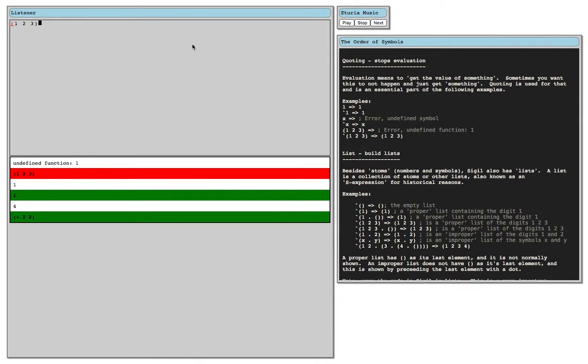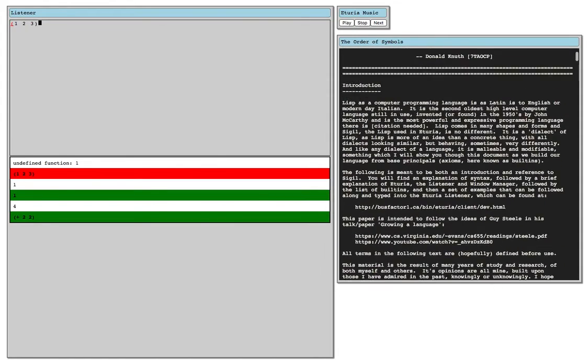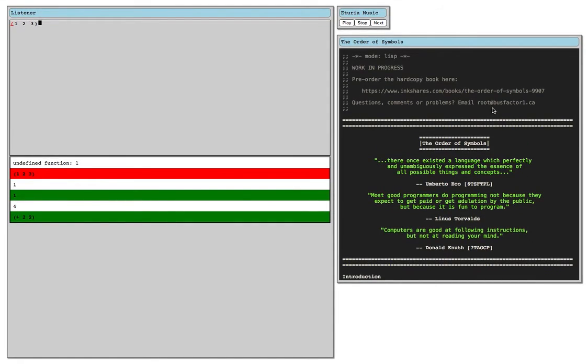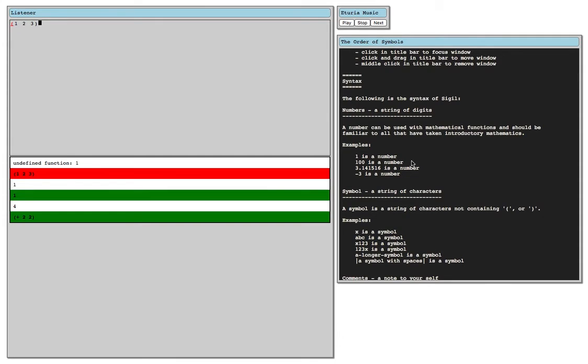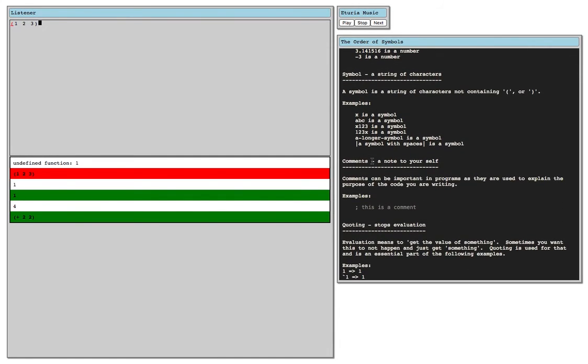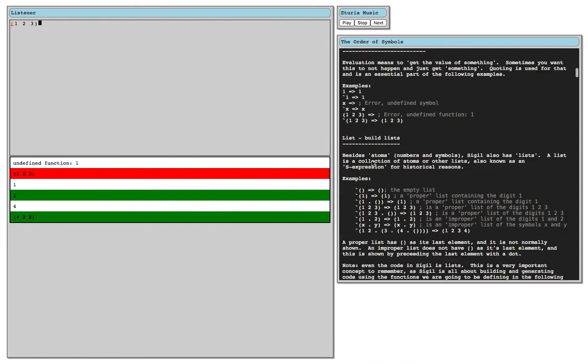So that's the quick introduction to using Eturia. Simply read through the book, The Order of Symbols. As you find examples, type them in, see what comes out, and make sure you got the right answer. And if you want, you can think about it more as you get further along.